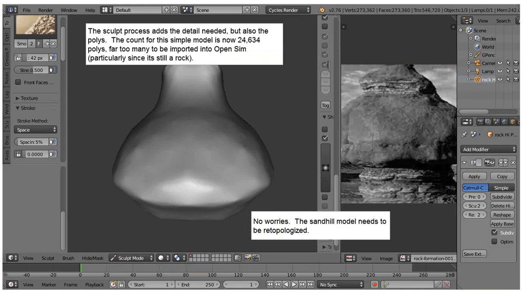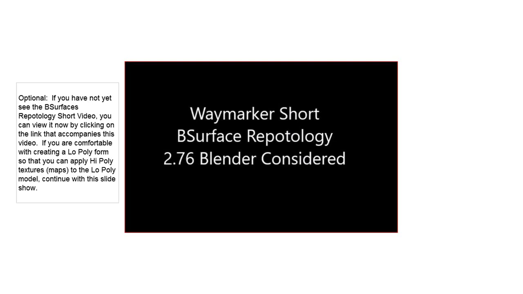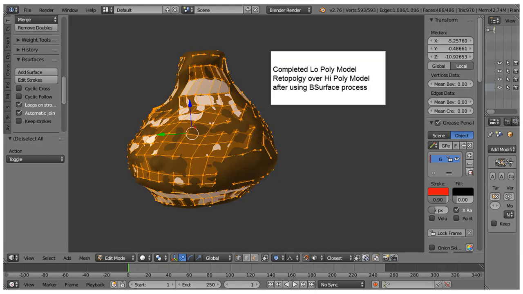So now that we are relatively happy with our sculpted model with all those thousands of polys, we need to make a low poly model. If you don't need to watch the B-surfaces retopology video short, you can continue on. Otherwise, the video is a good reminder about how to complete the process. Welcome back, or if you are continuing.